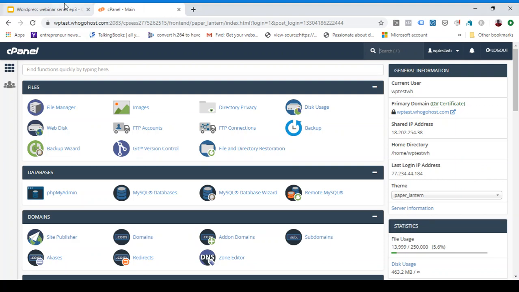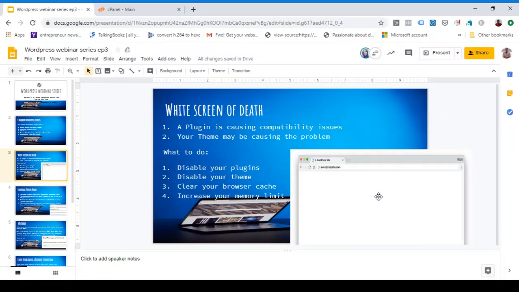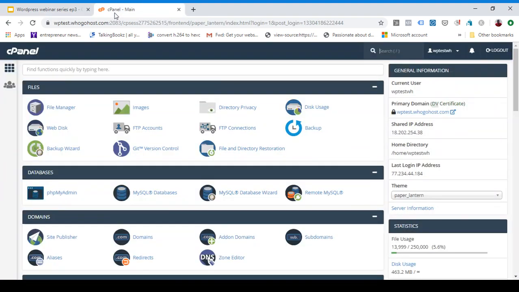All right, so this is my cPanel. In this case I don't have access to my admin dashboard. I can't log into my WP admin because of this error. So what you need to do is log into your cPanel. You will definitely be able to log into your cPanel, because your site is not down, it only has an error.